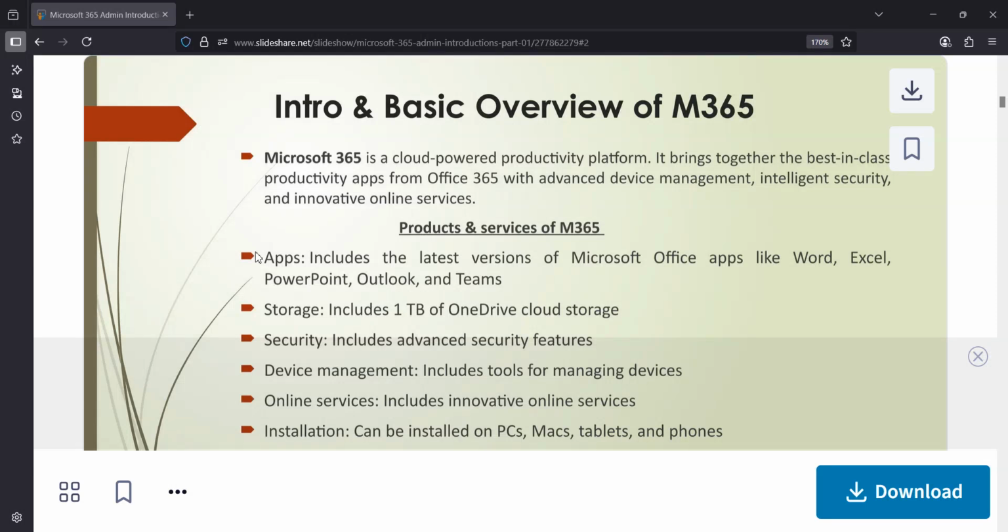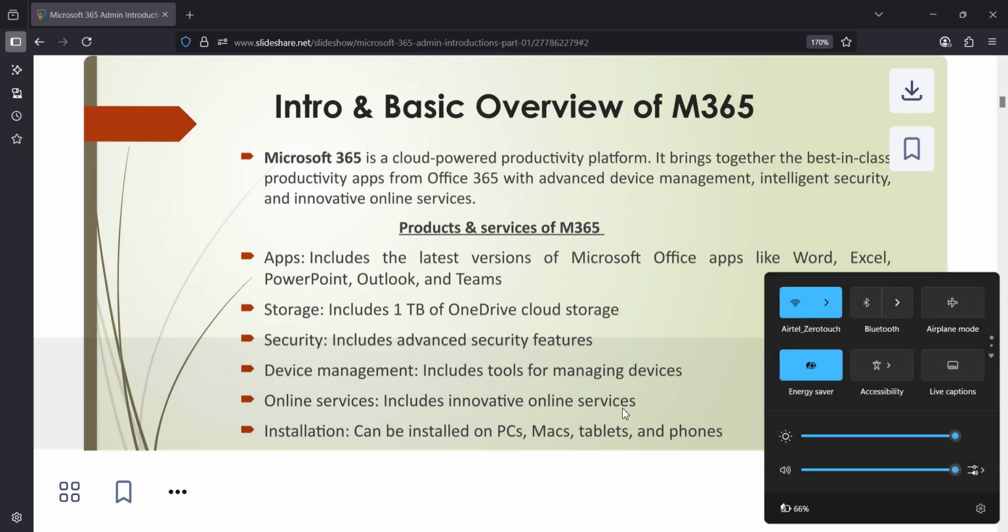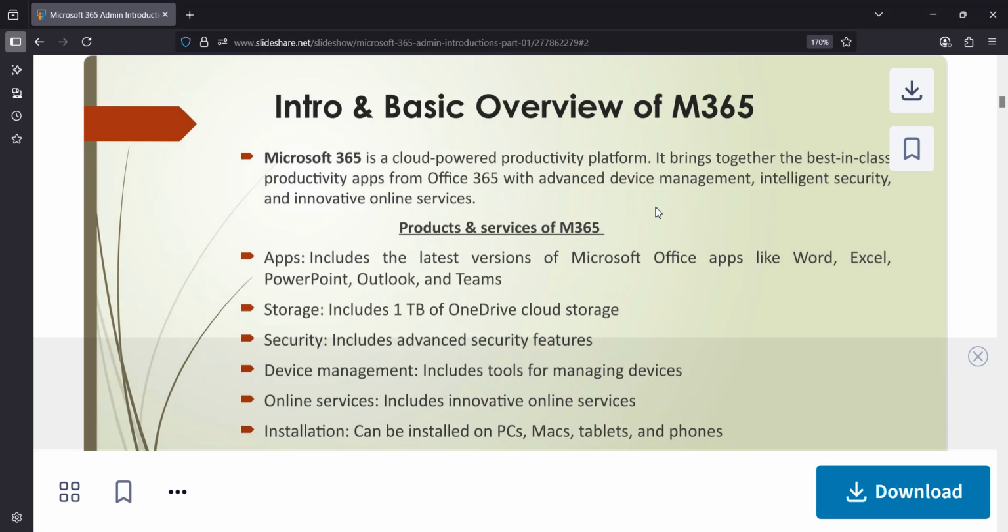And so today we will see the second part, the basic overview of Microsoft Office 365. So basically, guys, this is a cloud platform which brings together the best in class productivity apps, through which we can manage the devices. Okay, guys, and also through which we can manage the intelligent security part as well as the online services. Now, what are the products and services involved in Microsoft Office 365, guys? They are Word, Excel, PowerPoint, Outlook, and Teams.